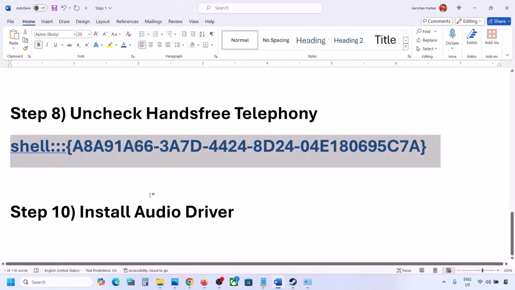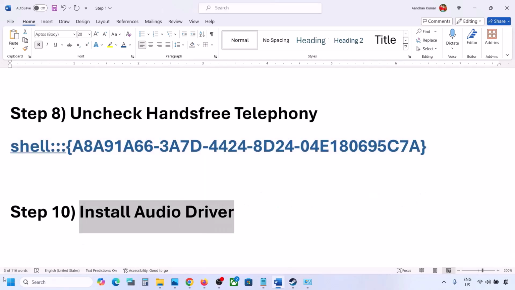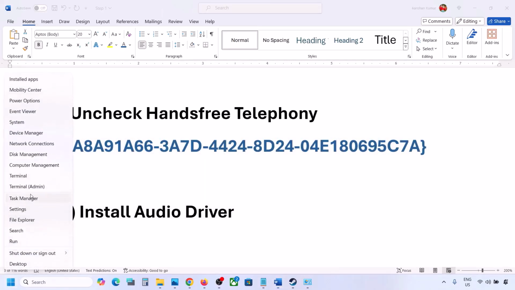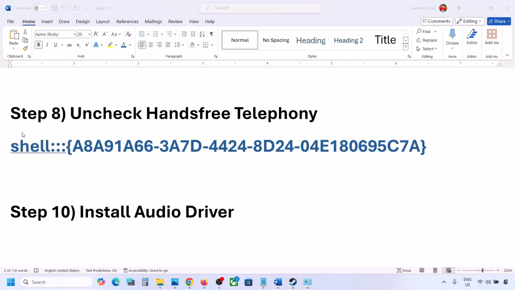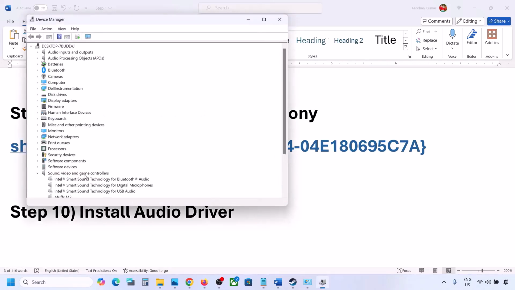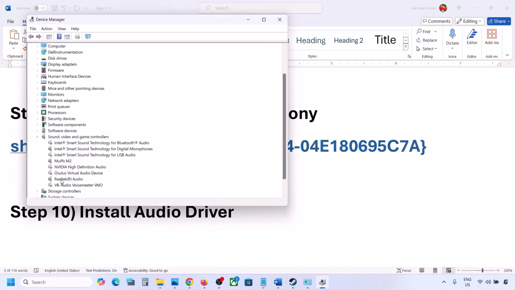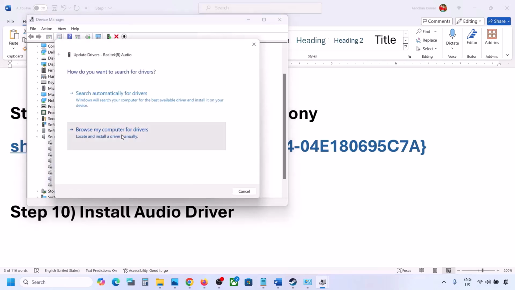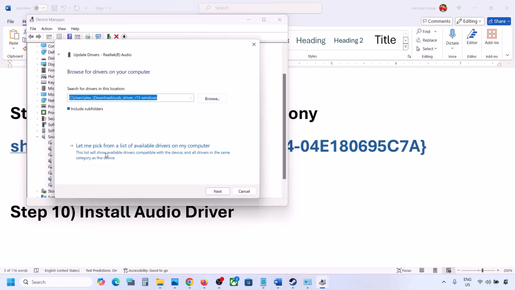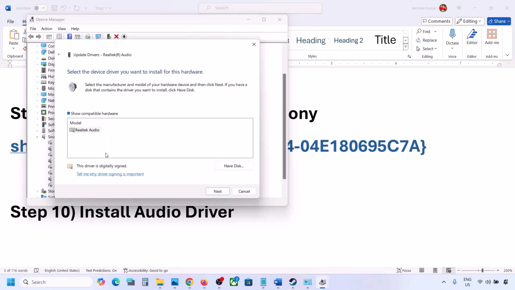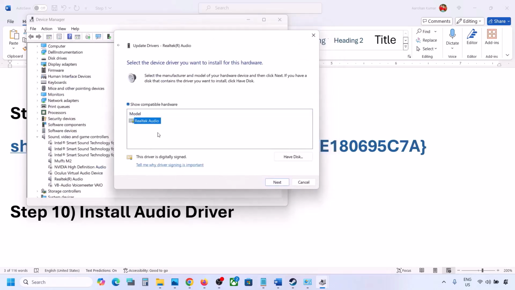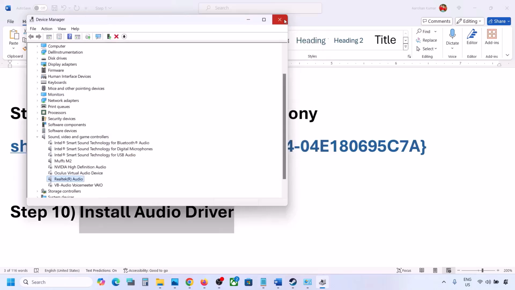Now the next step is to install the audio driver. First of all, try it in device manager. Right click on the start menu and go to device manager. Expand sound, video and game controllers. Select your audio device, right click, click on update driver, then browse my computer for drivers, and then click on let me pick from available drivers on my computer. Now over here you can select your audio device, click on next, install it, restart your computer and then check the sound.